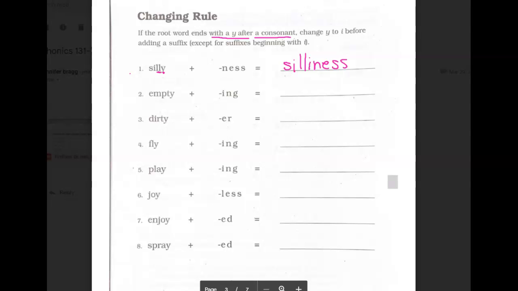The next word we want is emptying. Now, it does end in a Y. It does have a consonant before the Y, but it does say there is an exception. Your suffix beginning with an I. That causes a little problem there. We don't want to change the Y in empty to an I and then have a double I there. So we're going to leave the Y on this one. This is a special rule. So we just want to spell empty and add ing to it.